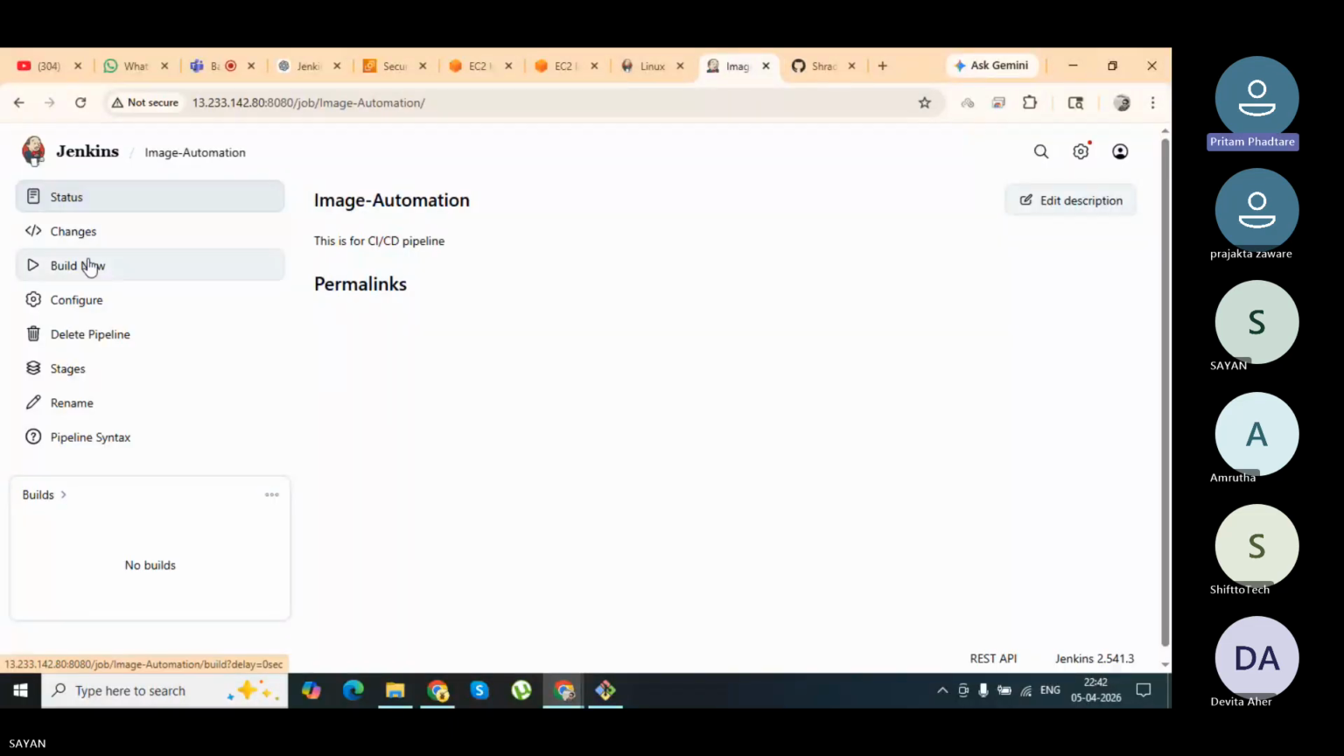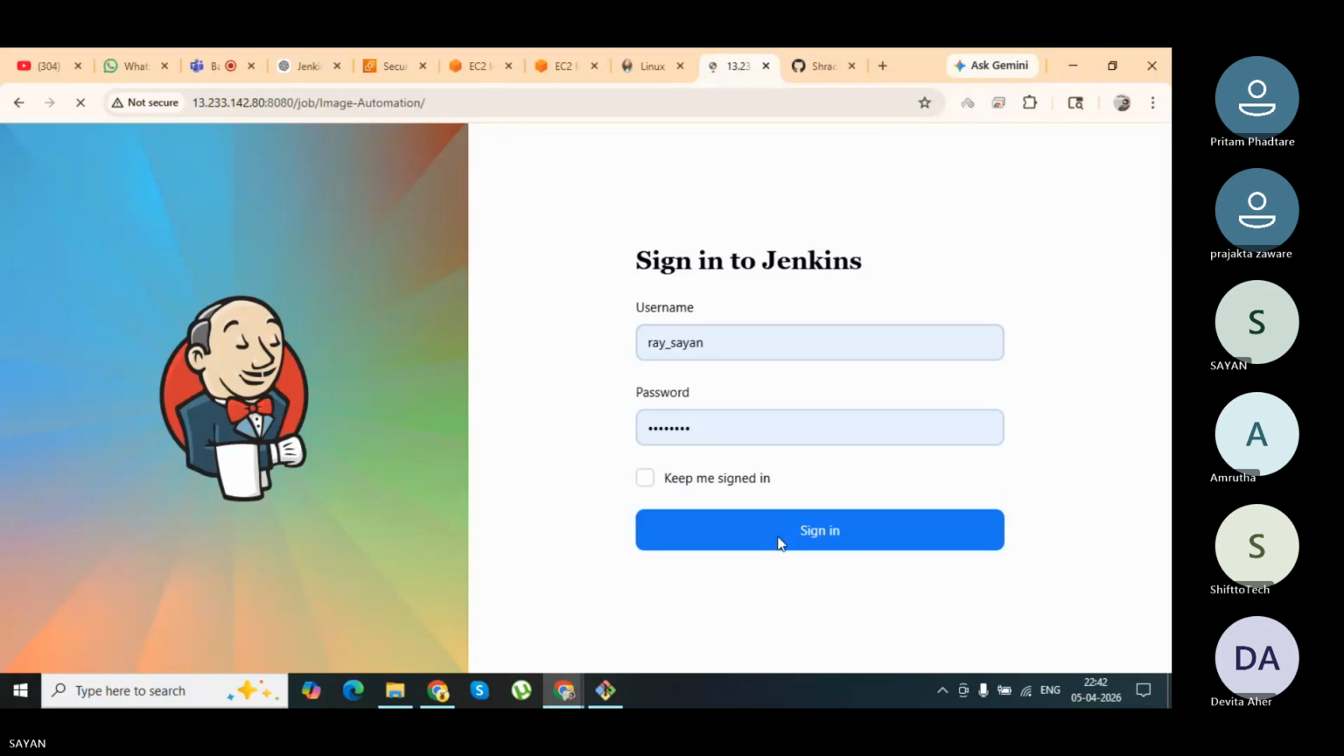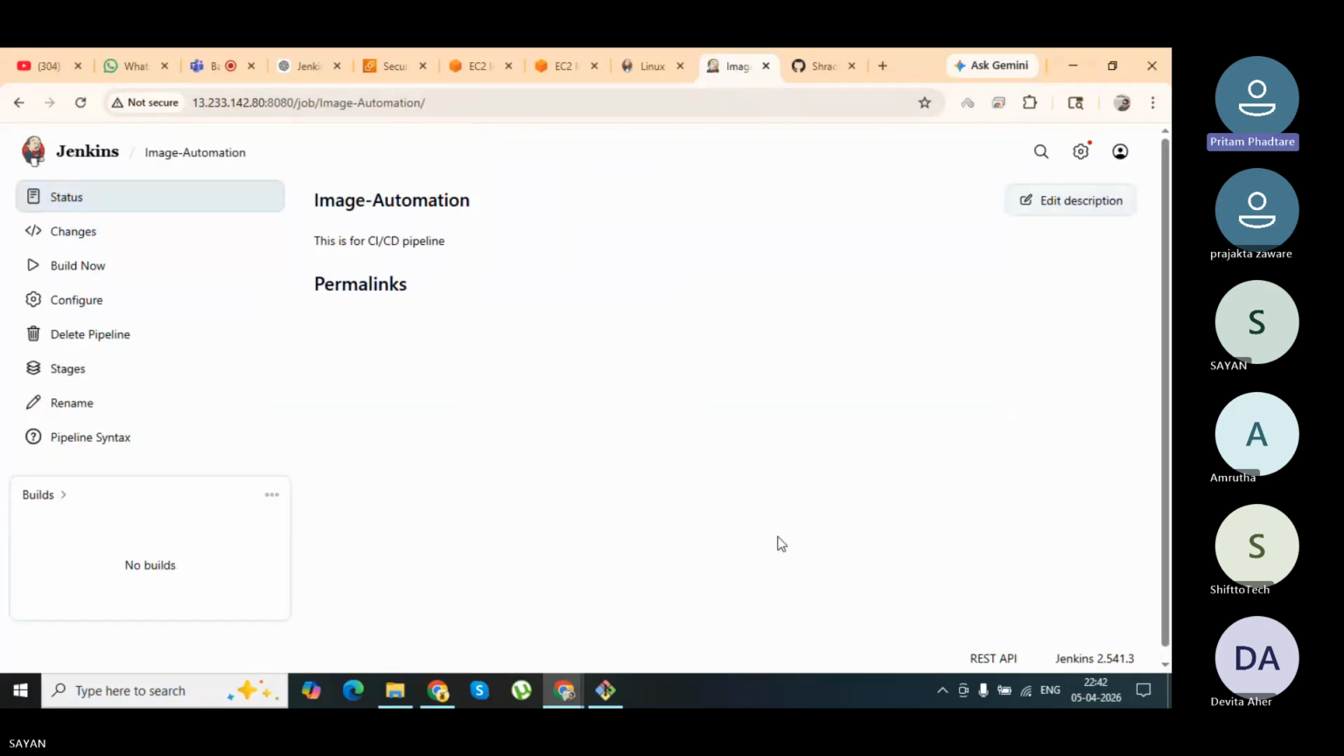refresh it once. You will again need to do a login. Yeah, sign in, because you have restarted your Jenkins. Now this is your Jenkins job. Now what you will need to do is build this job.